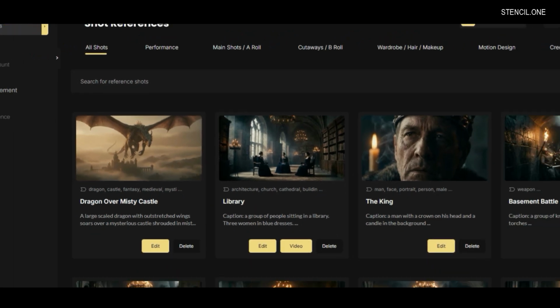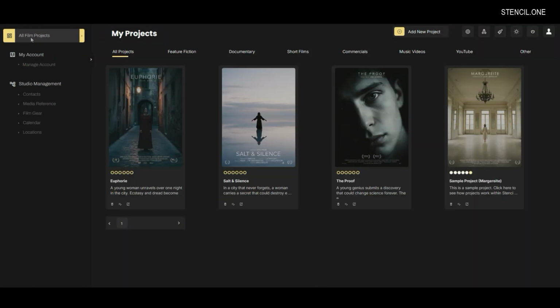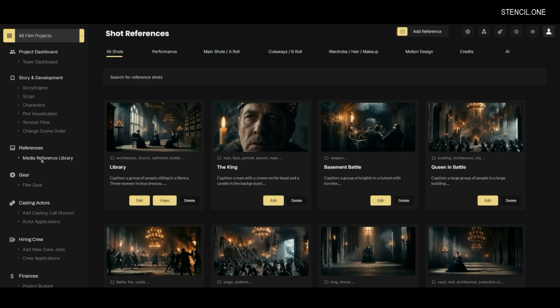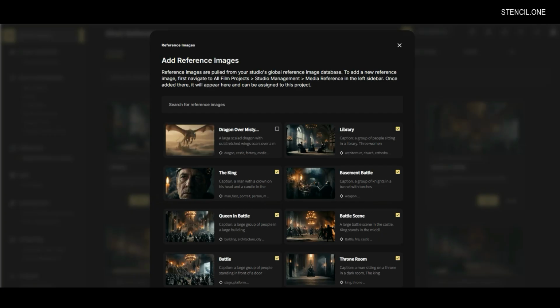So to associate these images with a project, let's first go back to our main projects page here, and then we'll click on a project. From here, we'll click on this option for Media Reference Library, and now we are in the Media Reference Library for this particular project. So from here, what we'll do is we'll select this option to add reference images, and we can select the images that we want to associate with this specific project.